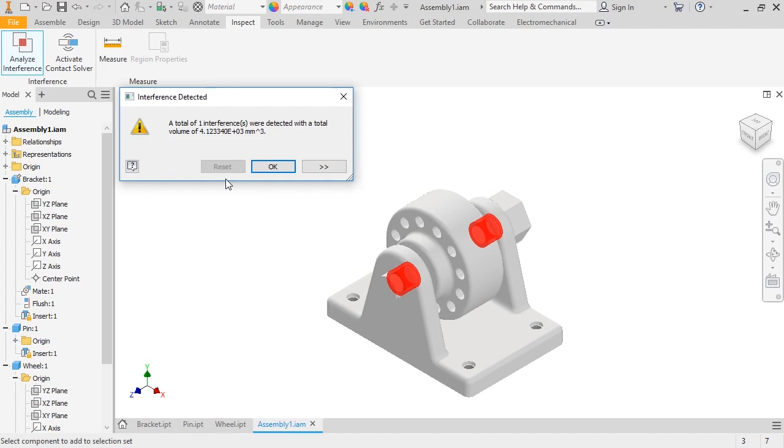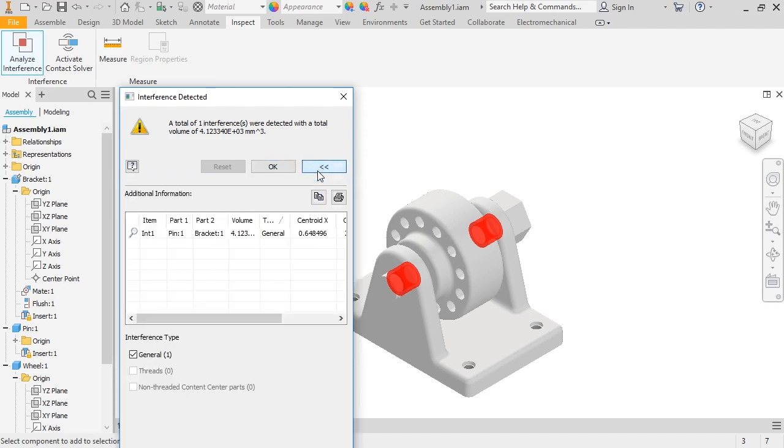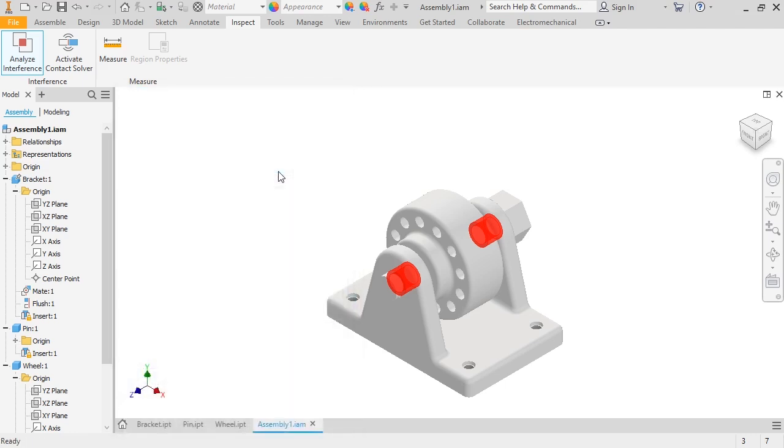Since there is interference, however, the message shows me the total volume of the interference, and I can expand the window to display even more information about it. I'll click OK to close the message window, and in the next lesson, I'll make a design change to fix this problem in the part file and show you how the change automatically takes effect in the assembly.